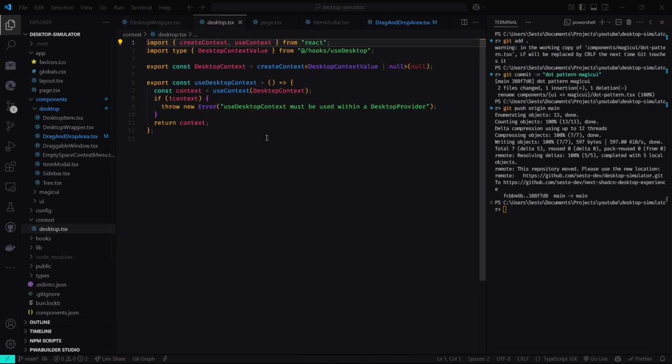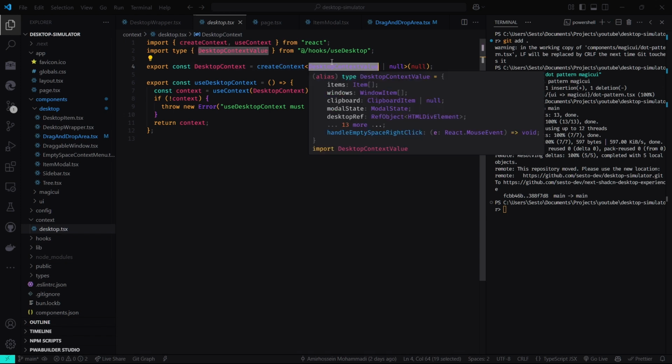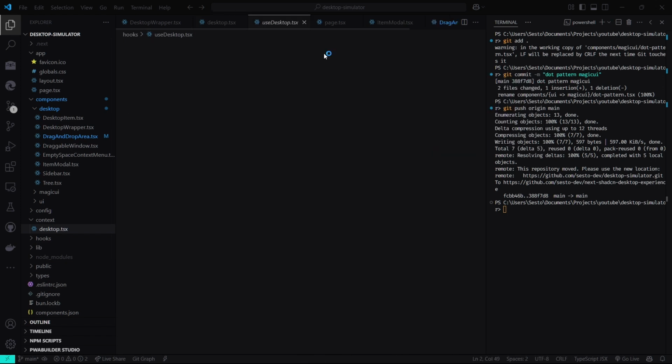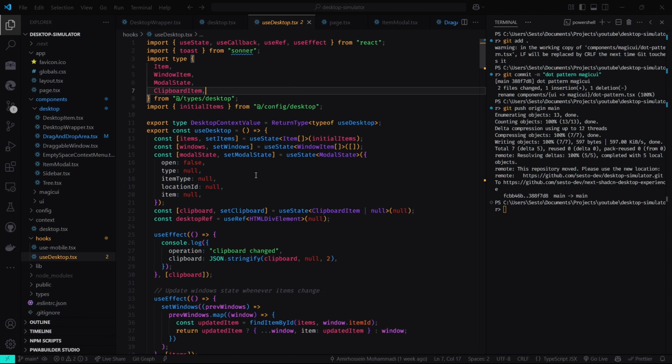The context provider file is very minimal as it just creates a context using the return type of our hook. This hook manages everything from file and folder states to open windows, modals, and clipboard operations. Let's break it down section by section. First section is state management. We declare several state variables using React's useState hook.